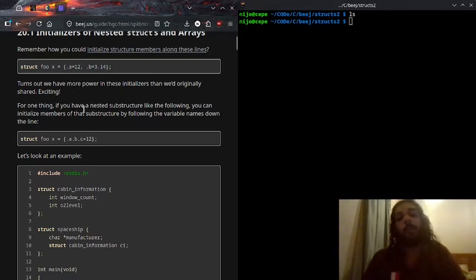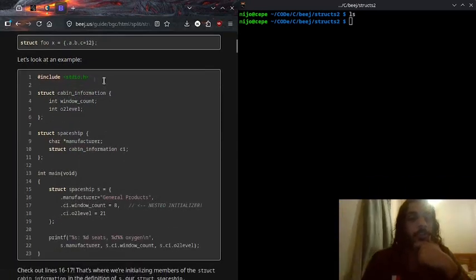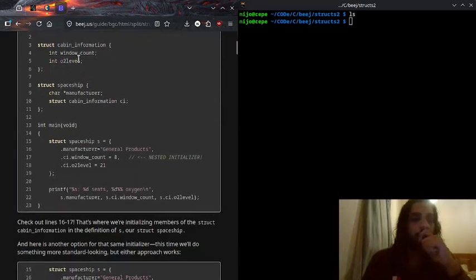Exciting. For one thing, if you have a nested substructure like the following, you can initialize members of that substructure by following the variables down the line. Looking at the following example: #include <stdio.h>, struct cabin_information, int window_count, struct spaceship, manufacturer. So struct spaceship s equals .manufacturer equals general products, and .ci.window_count equals 8. Nested initializer.